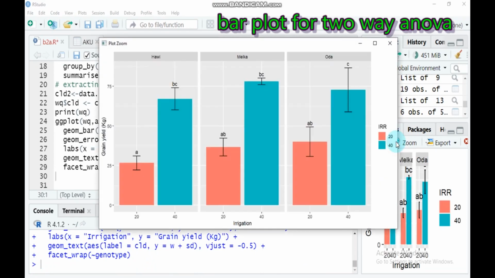Yes. As you see here, the legend shows that irrigation has levels of 20 and 40. Here is 20 and 40, again 20 and 40, 20 and 40. And here the variety or the genotype Howie for 20 is around 25, and the 40 around 75, which is designated as BC. And around here is Malka for irrigation level 20, around AB. By this way also you can represent.